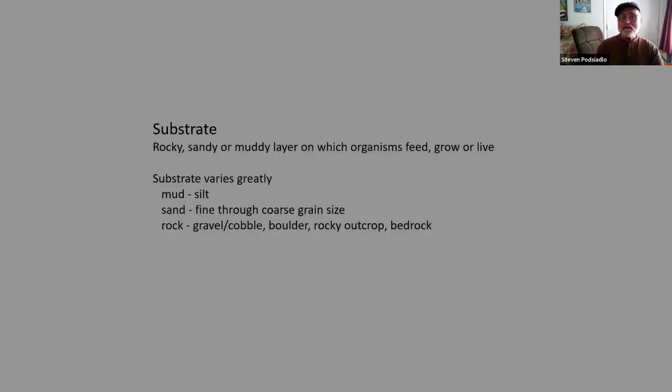I wanted to make sure that this definition was understood by the folks online: substrate is a rocky, sandy, or muddy layer on which organisms feed, grow, or live. The substrate can vary greatly. It can range from mud to silt. You've got sand, and sand has all different sizes from fine through coarse, and rock. And there are different classes of rock: gravel or cobble, boulders, rocky outcrops, and bedrock.